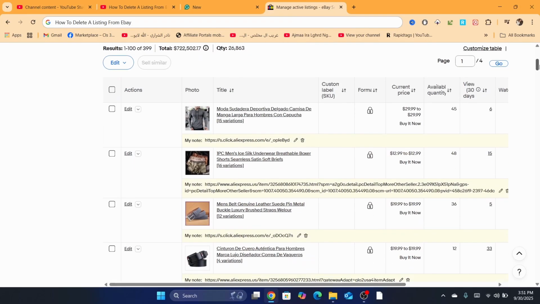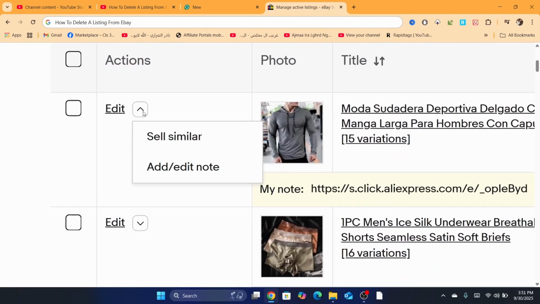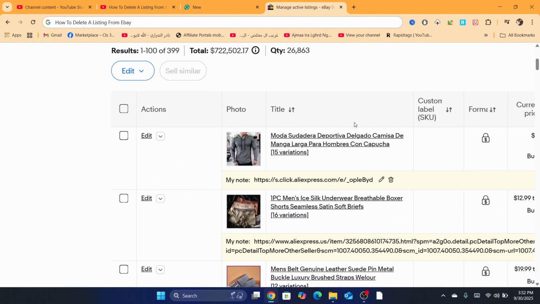Now when you find the listing, for example this one, that you want to remove, click on this small arrow next to it and then you will be able to find End listing. Okay, now just click on End listing and then you will be able to remove it.